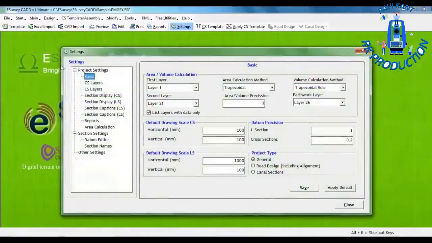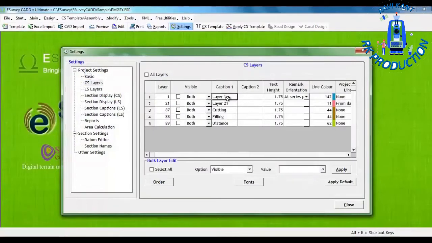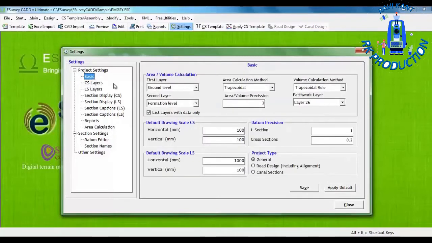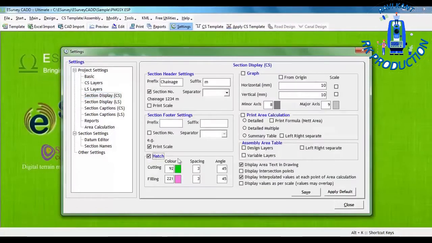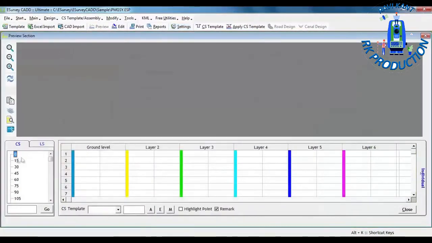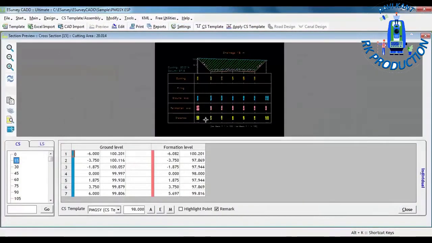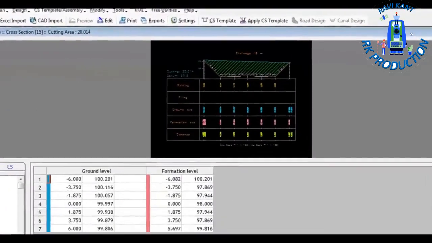You can change the layer names by clicking on the Settings button. Here, we will change Layer 1 as ground levels and Layer 21 as formation level. Now, values are there in Layer 1 and Layer 21. So, we will set Layer 1 and Layer 21 as area calculation layers. Now, if we refresh the cross-section, you may note that the area between Layer 1 and Layer 21 is hatched, and you can also note that the cross-section is updated with the respective area value also.